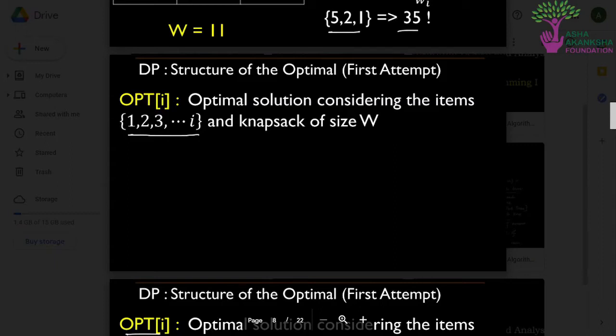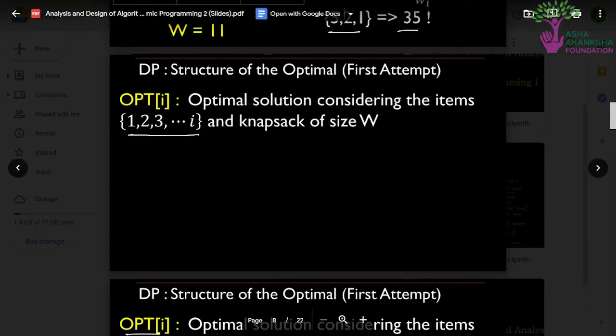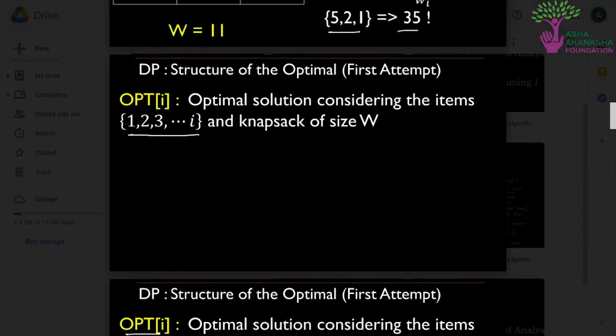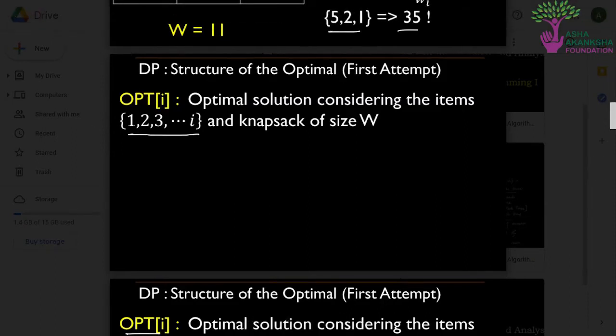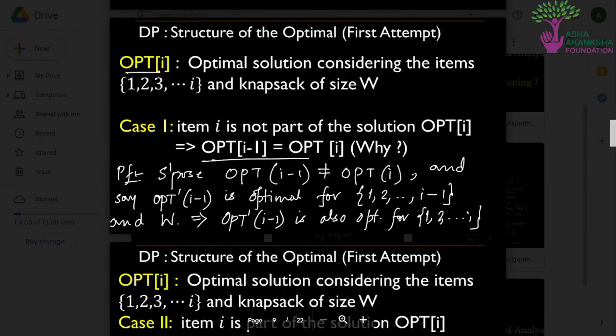So first of all, the structure of the optimal solution. Suppose that we are given a function, opt(i, w), which gives the optimal solution when we consider the first i items and a knapsack of size w. Now there will be two cases.